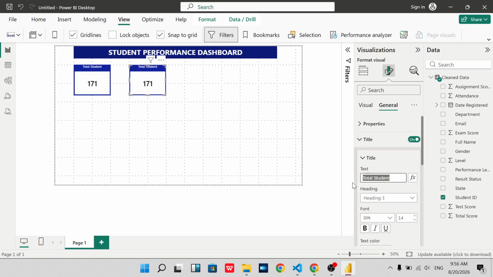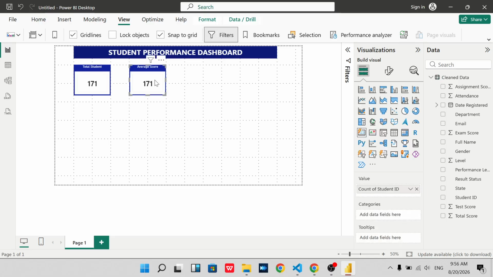Average score. Once the KPI for average score. Okay. Mind you, this is your stuff. You know that you can increase the size, right? In case it is small in your eyes. So how do we do the average score? Average score, we are going to get it from total score, right?